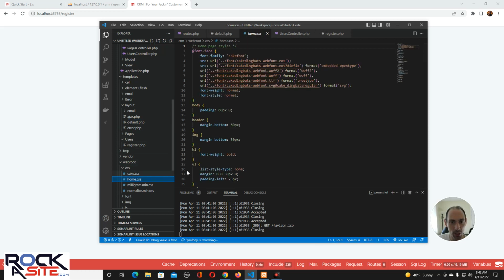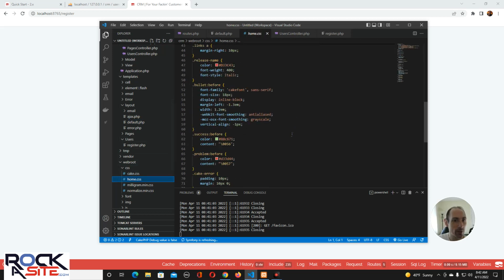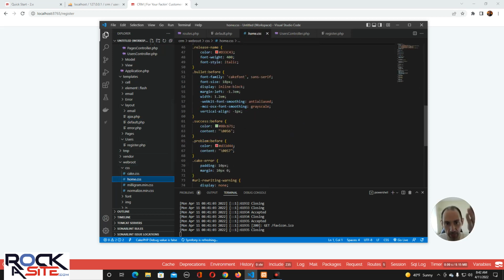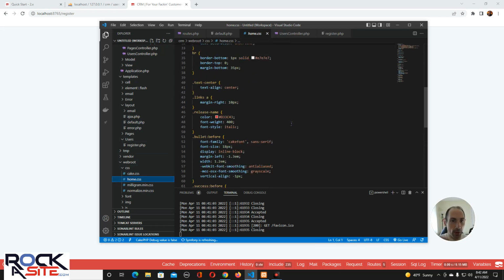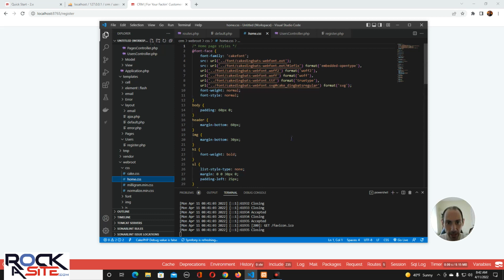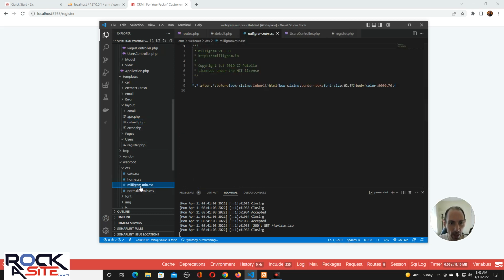If you look at the Home CSS, which is the actual page, they have the base color, the success color, the problem before, but all that is here. Image, everything. And then if you look at milligram.min, it's uglified. It's all in one line.